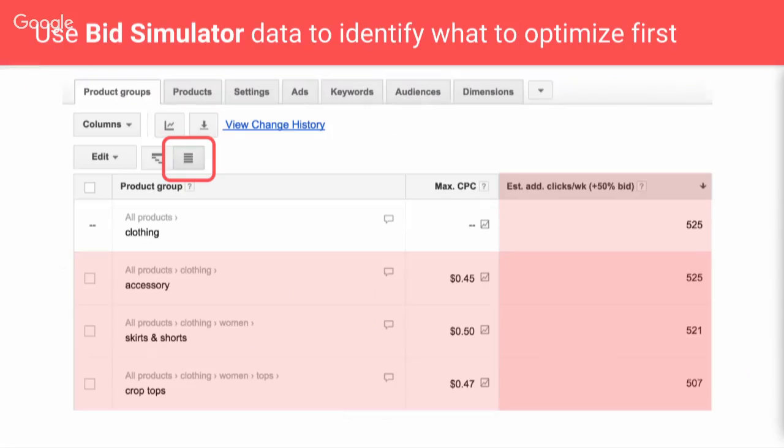A couple of points on this. Typically, the simulations are for the last 7 days. It does not estimate future search traffic and clicks. It's actually modeled after past traffic to determine impact, and it does take into consideration any existing bid adjustments.